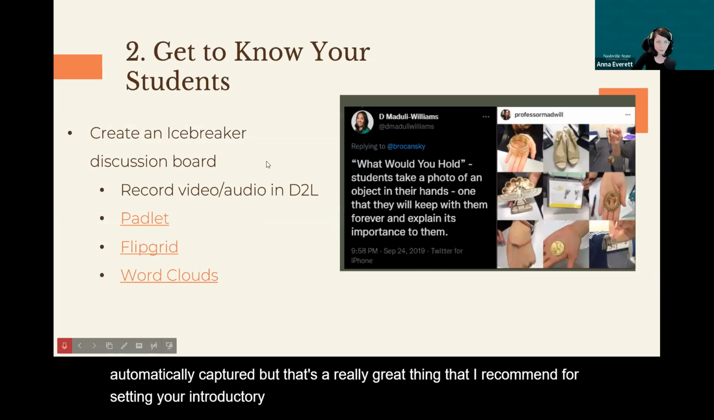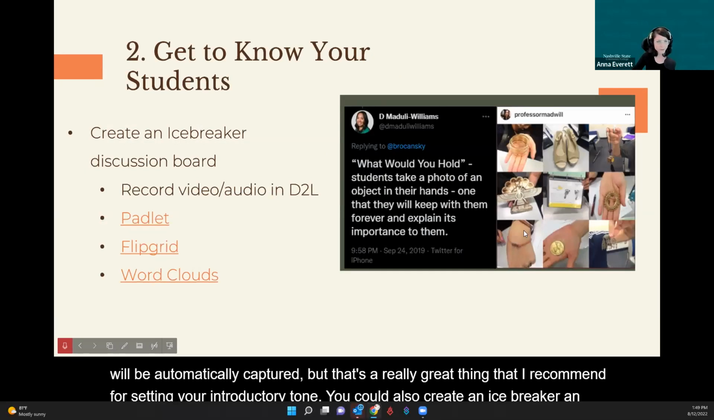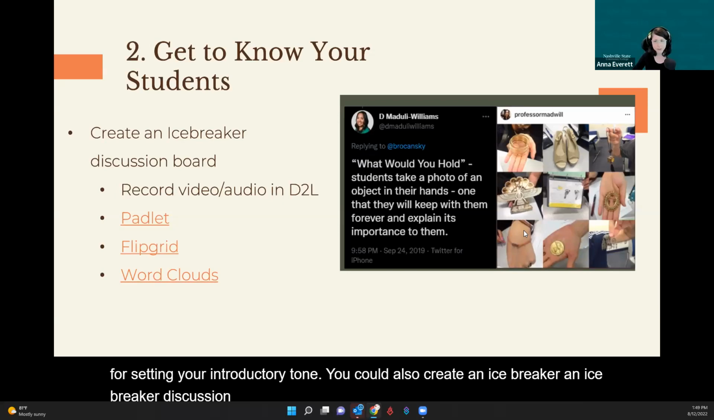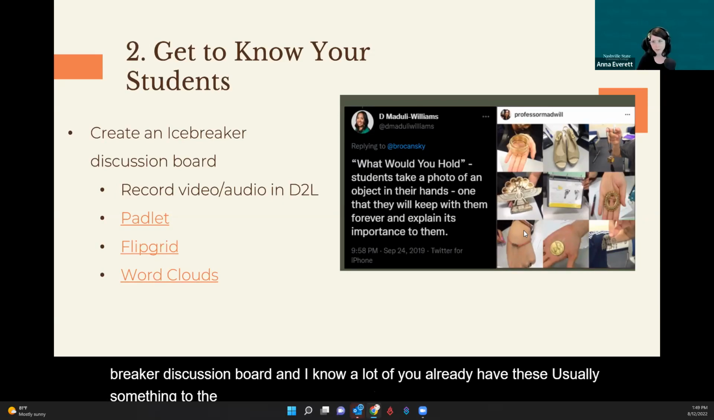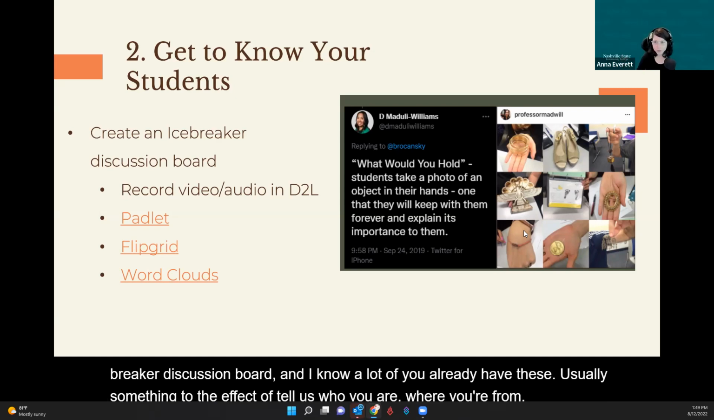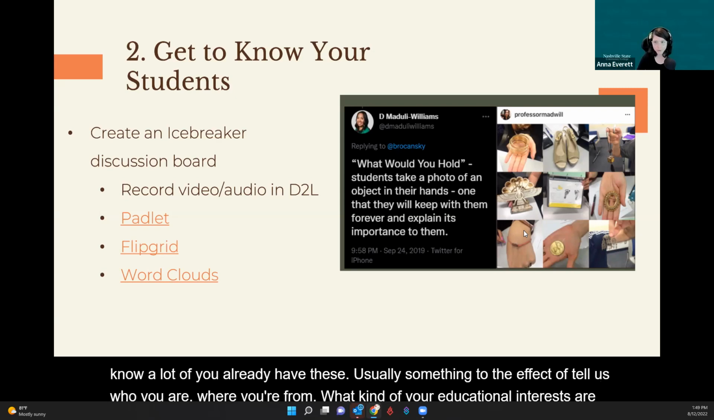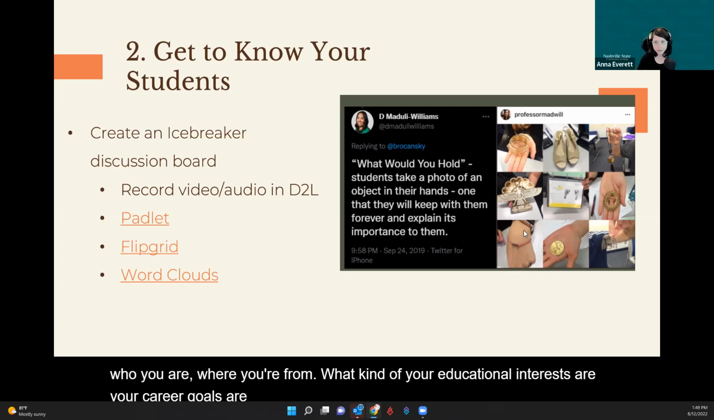You could also create an icebreaker discussion board. And I know a lot of you already have these, usually something to the effect of, tell us who you are, where you're from, what your educational interests are, your career goals are, and share that with the class. And that's great. You could also integrate multimedia if you want to.